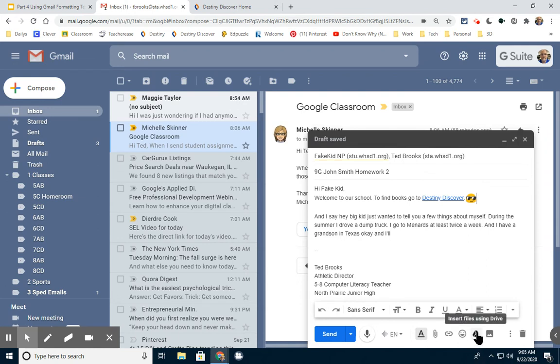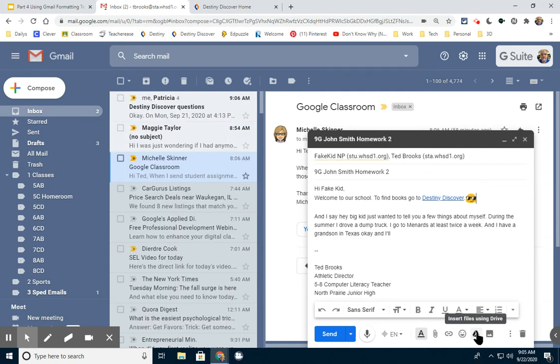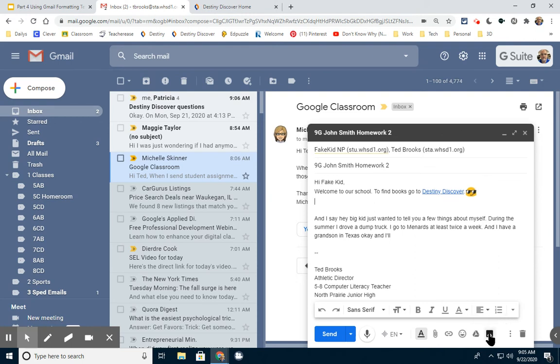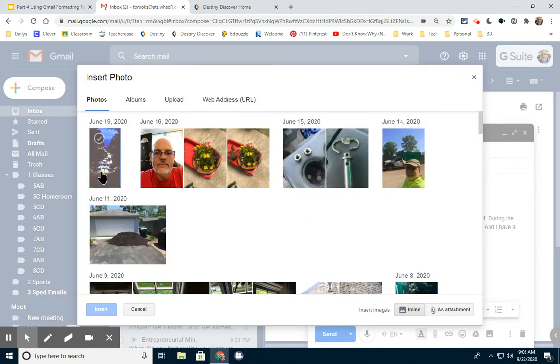Then the next thing is that we can insert files directly from Google Drive. And then we're going to insert photos. I want you guys to use the insert photo tool. This is the one for homework I really want you to do. You're going to click insert photo and find a photo of anything that you've got, or you can take another photo and get it into your Google Drive, whatever. Just pick any picture. I'm going to pick this one.